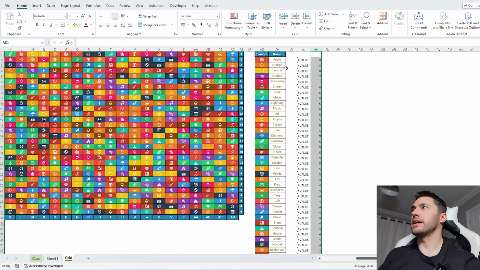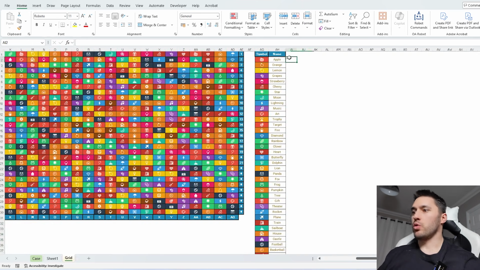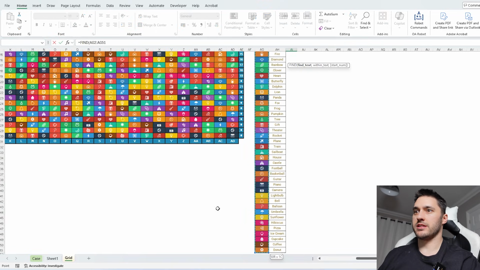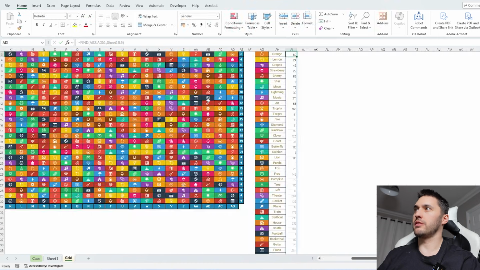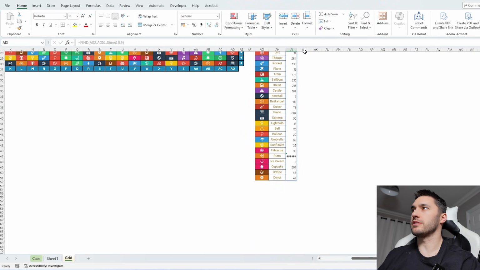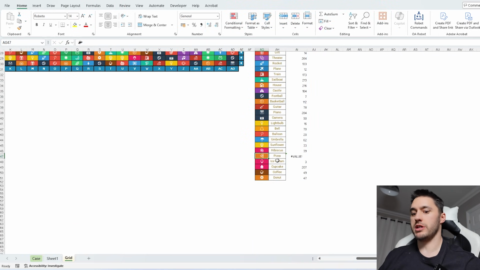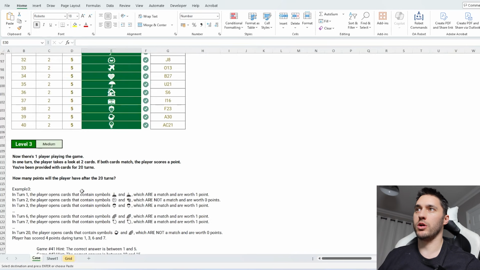I can then come back here to my grid working sheet, and I can just say find all of this text in this string, and it will tell me at what number position it appears. I can see there's an error down here because it doesn't appear, so it's this pizza one.